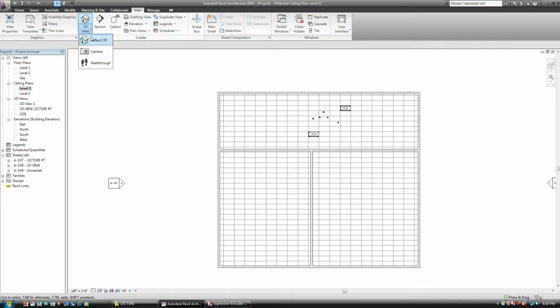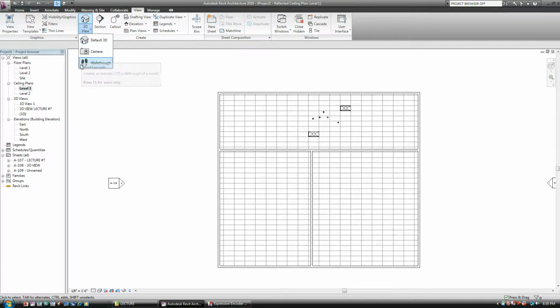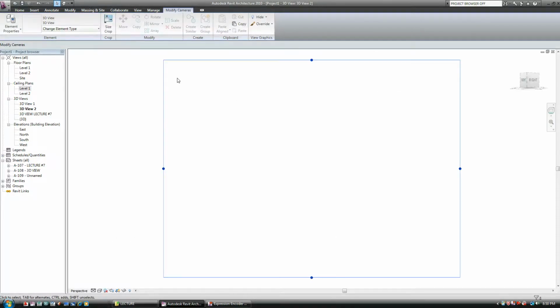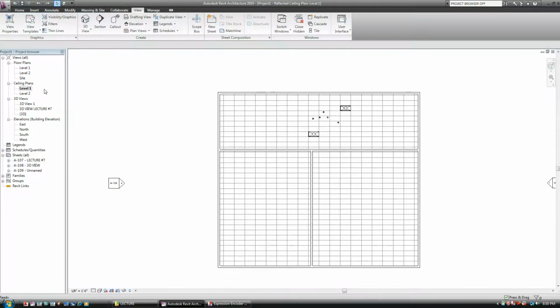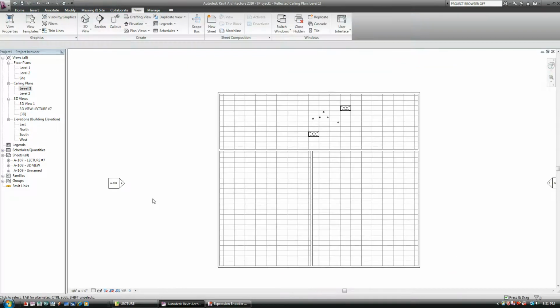Click down and you have default 3D, which takes you to the normal view we've been seeing up to now. It takes you to camera, it takes you to walkthrough. Let's go to camera. You click on camera, and it needs 2 points. The first point is where you're standing from, so I want to click here. Oh, that didn't work. Let's go ahead and undo. That was kind of goofy. So once again, camera, click, drag, and as you can see, I can point it around and let go, and then click.